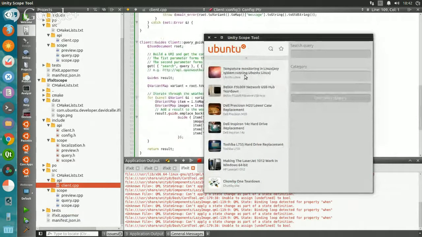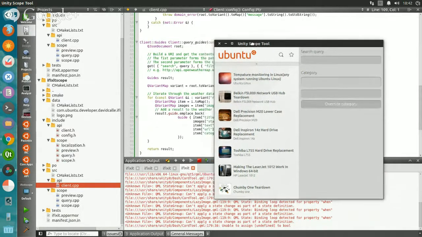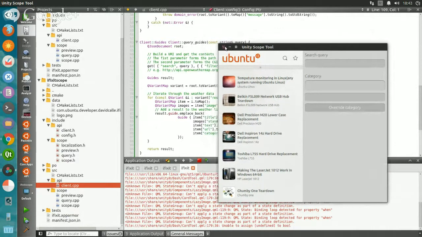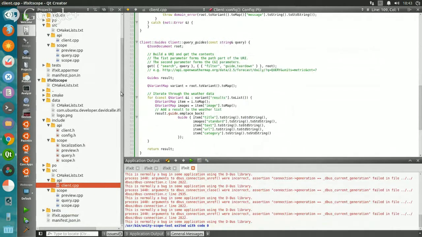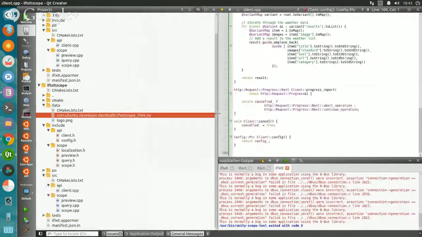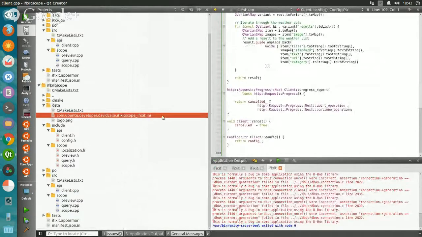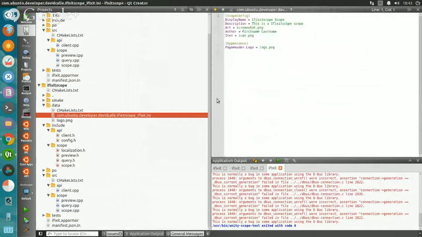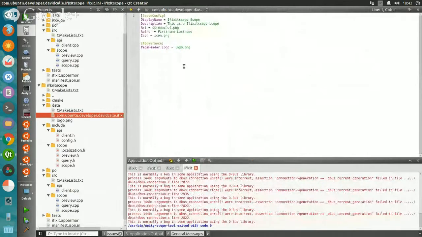So right now the scope works, but it doesn't look very good. So we're going to change one more file. It's the file used to declare how the scope looks. So it's data scope ID.ini. So here we have the display name of the scope. Let's just call that iFixit.